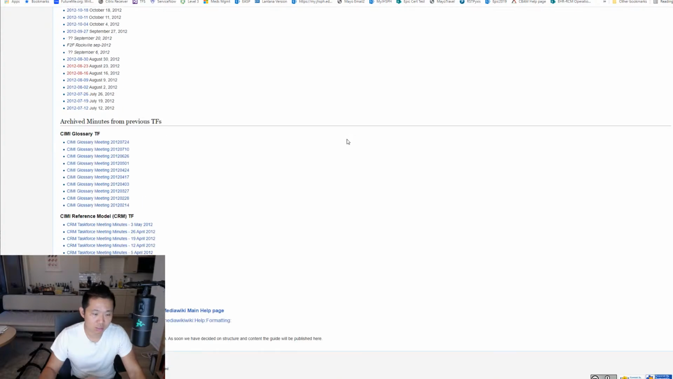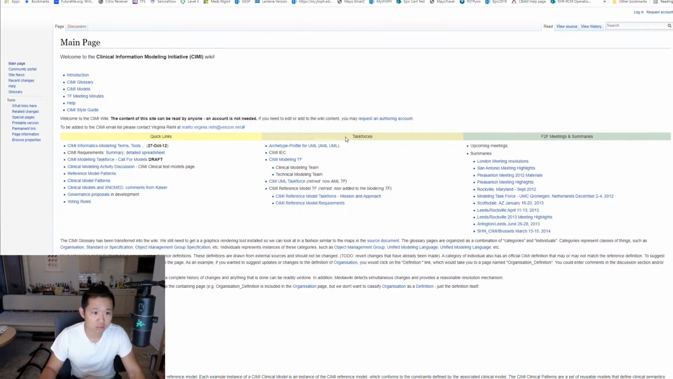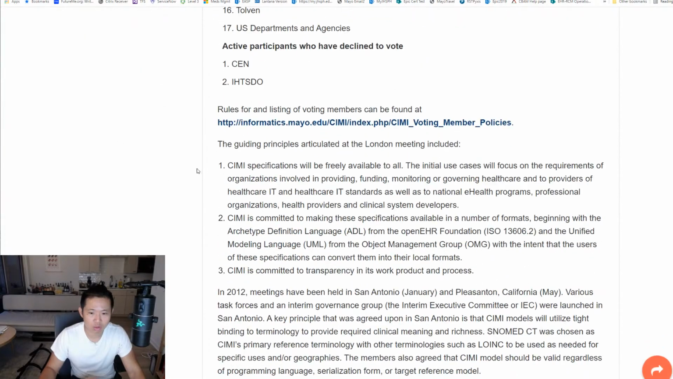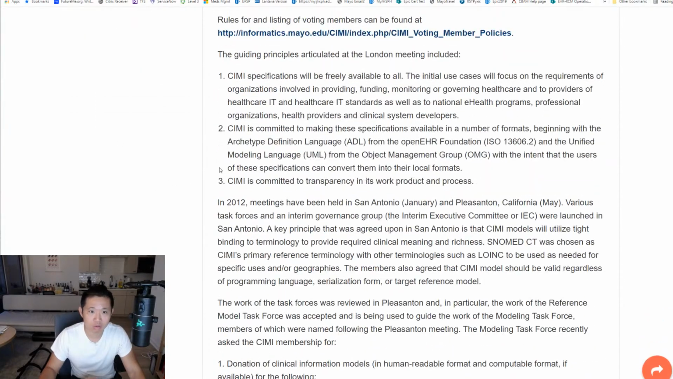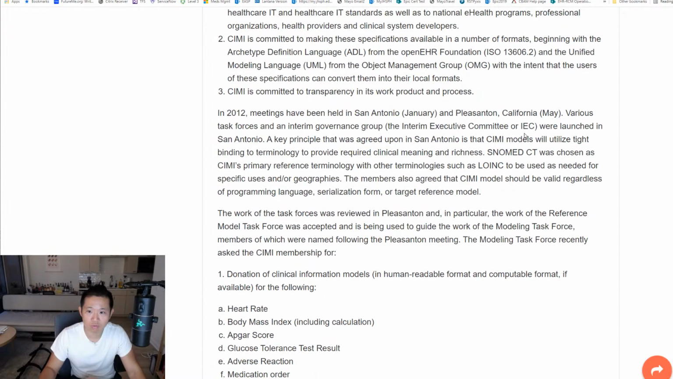This doesn't look like it really progressed. I wonder if this kind of died out. Like 2012 up here, and here's some more interesting. Guiding principles. Freely available. In 2012, I want to see this.